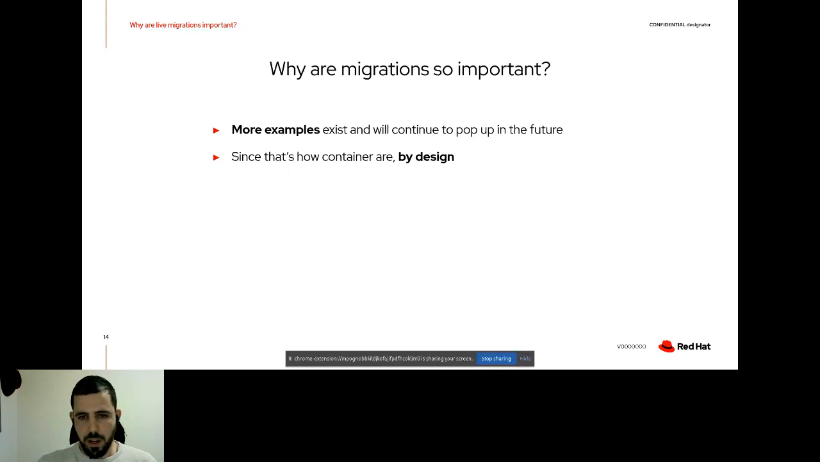More examples exist, like load balancing and so on, but it's very reasonable to assume that more of these will pop up in the future, because basically that's how containers are by design. Again, they are designed to be moved around easily. So a lot of future stuff in Kubernetes might use these characteristics, which are going to stay with containers.